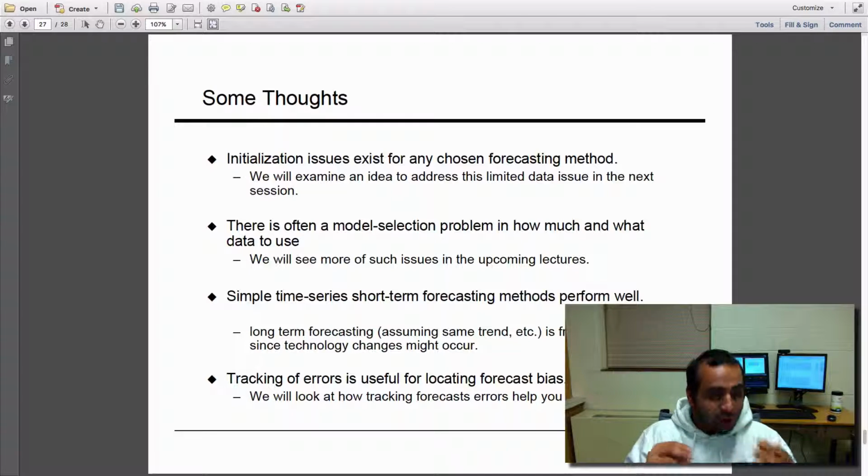In fact, long-term forecasting, assuming the same trend, same seasonality, etc., is filled with pitfalls since technology change may happen. For example, it's better to forecast demand over the next day or the next week instead of forecasting demand over the long term, like next year or the next 3 years, which are very difficult to predict.